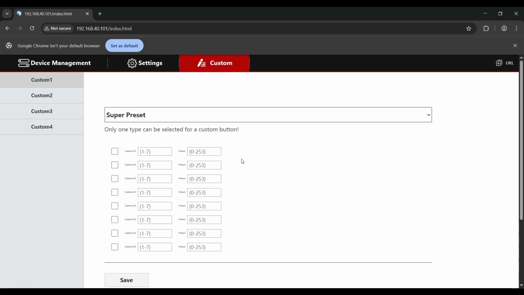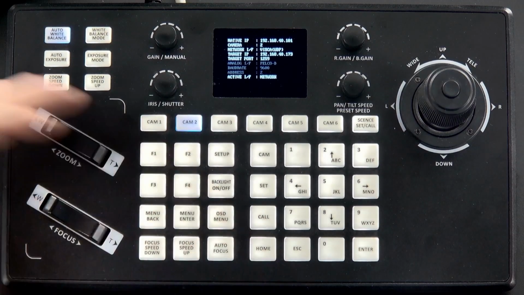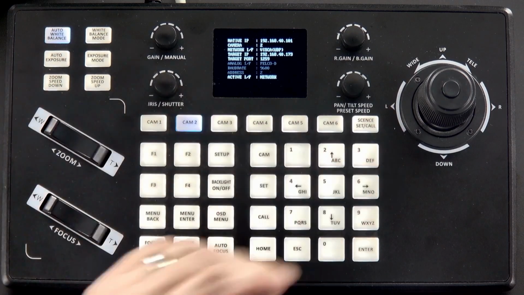So the super presets are basically the scene recalls. Those we will discuss in an upcoming video as well. So if you had programmed those previously, you could also just basically set them up like this. So let's say I want to recall scene number 1, and I want to recall preset number 1 for that scene. This is now programmed into F1. So whenever I press the F1 button, it'll quickly recall my scenes that I've previously set up.